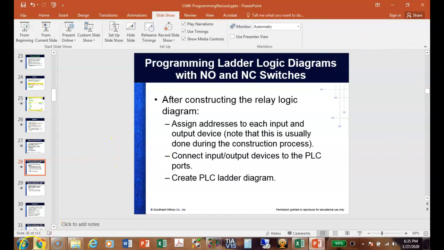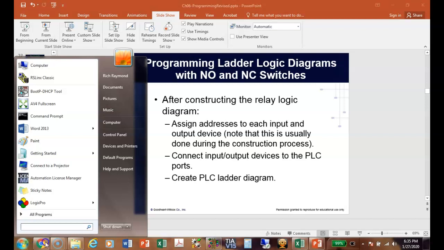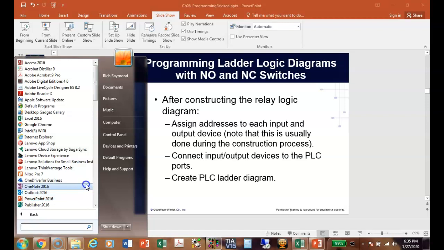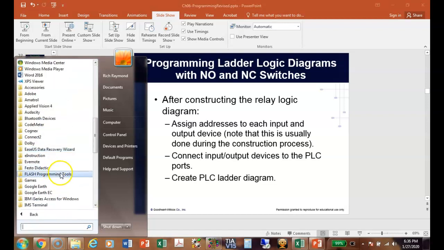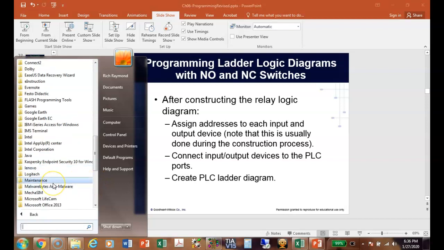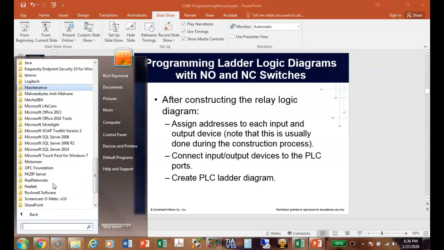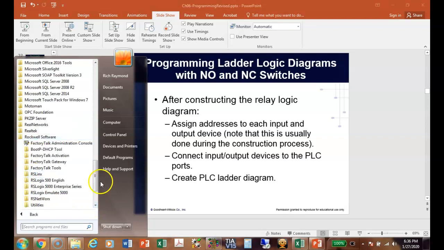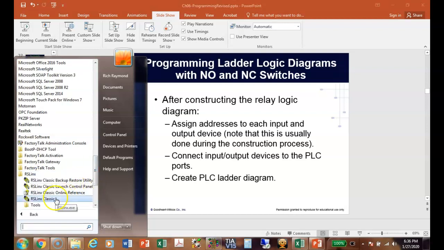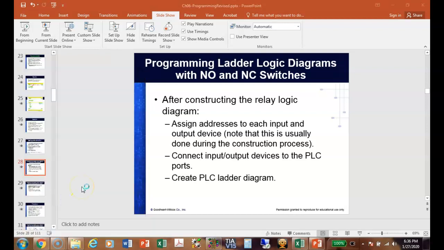So to set this up, first of all, we have to set up communication with the PLC. I've got to run an application. All the applications that are supported are inside the RSLogix folder. Then I'm going to have to run something called RSLinx. And this is true for new Allen Bradley PLCs.